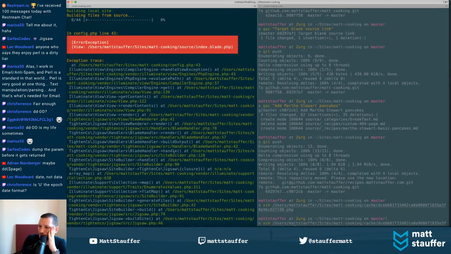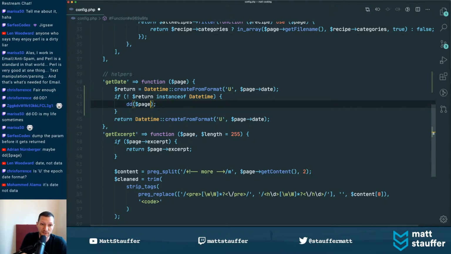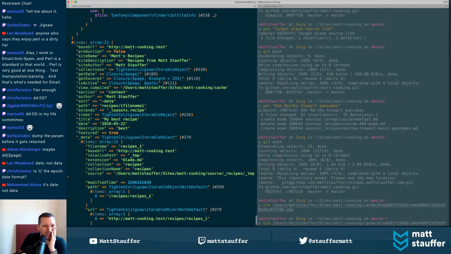I don't know if it's actually going to tell me. Is U the epoch date format? Yeah, it's page data. So somehow page data is coming back as null. Whoever said I should have DD page, you're right. We should figure out what page is giving us a null date. It is the base URL. Yes, the site name is that. But what title are we on? It's this one. But the date is right there.